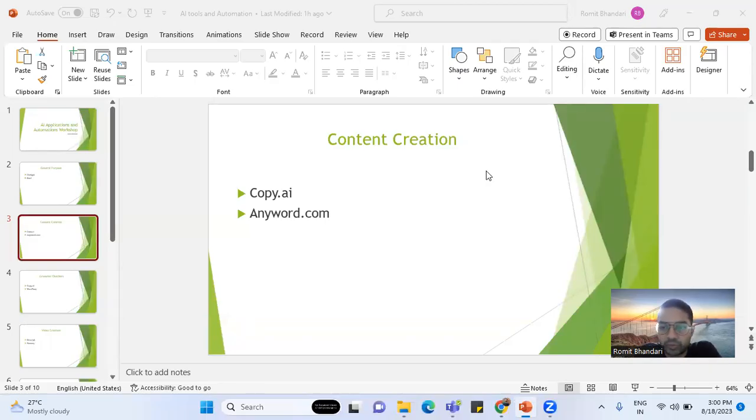Okay, so in this part of the series, we look at chat platforms or AI tools applications available for content creation. The two which I have handpicked are OpenAI and Anyword.